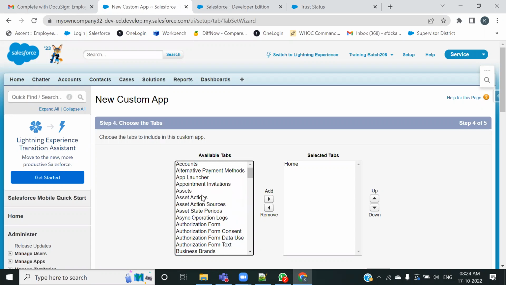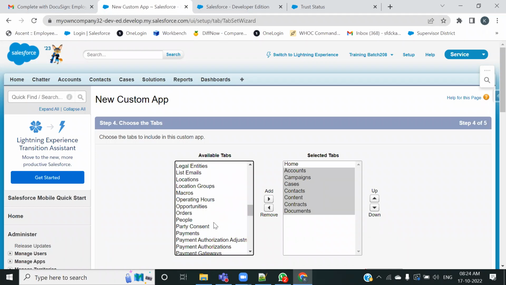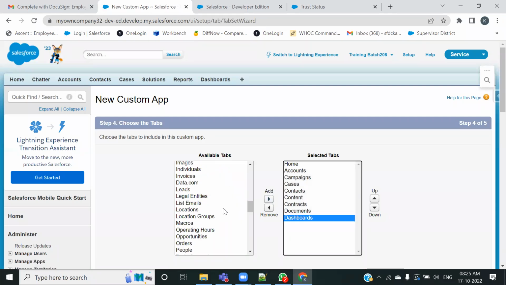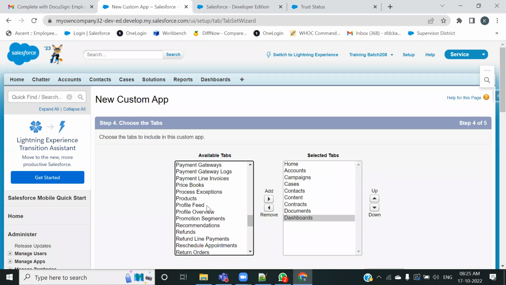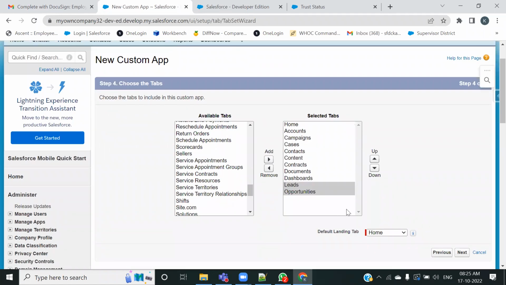Did I select account? I don't think so. All right, let me select the accounts as well. And let me try to add contacts as I've already added. Cases, I don't think I have added case. Oh, cases is there, it's already there. And let me have dashboards as well. Let me have leads. Let me have opportunities. And let's go with this only. Later, if needed, we will see. So I've added a few of the tabs over there.